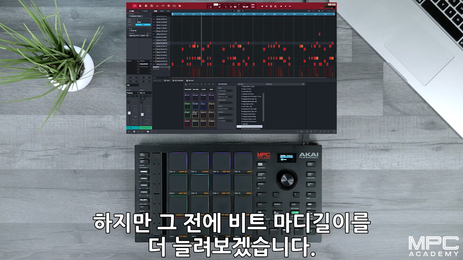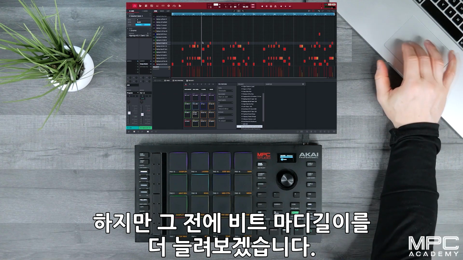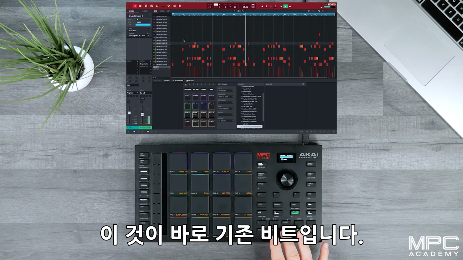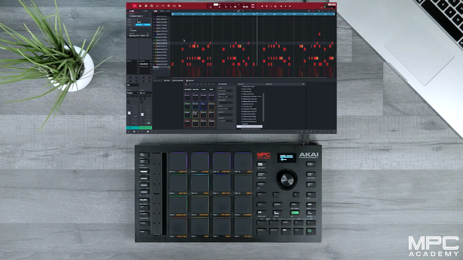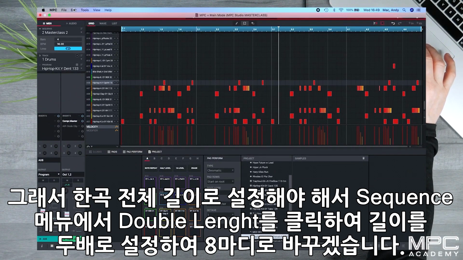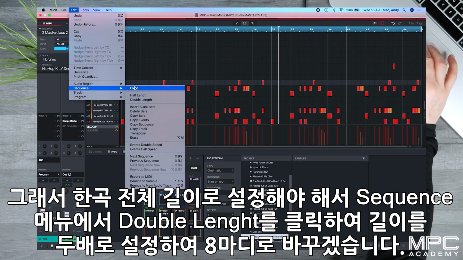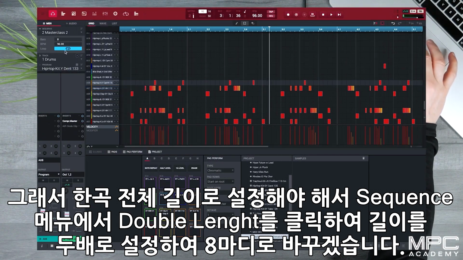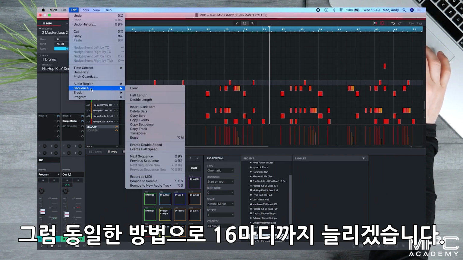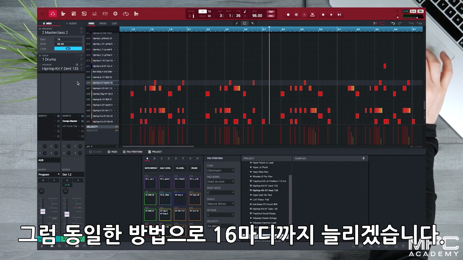But the first thing I'm going to do is extend the length of our beat from 4 bars. So this is what we currently have. We need to extend this to pretty much the length of a full song. So we're going to go to sequence and we're going to double the length, which takes us to 8. And then we're going to repeat this process again, which is going to give us 16 bars.